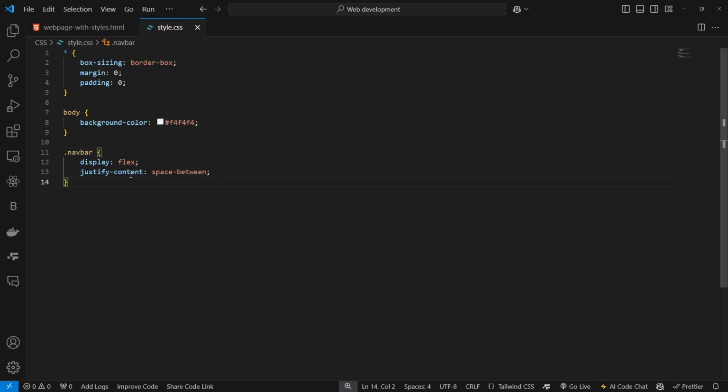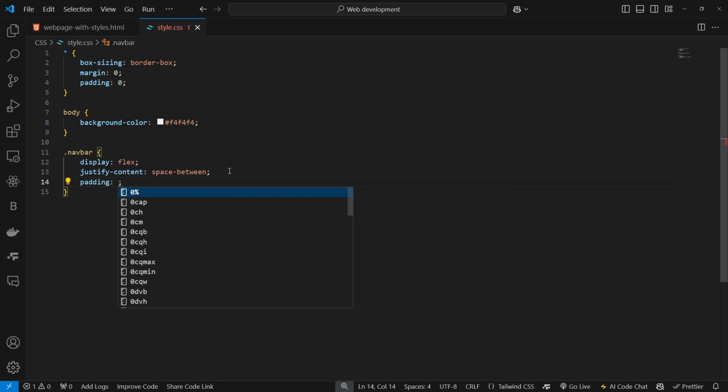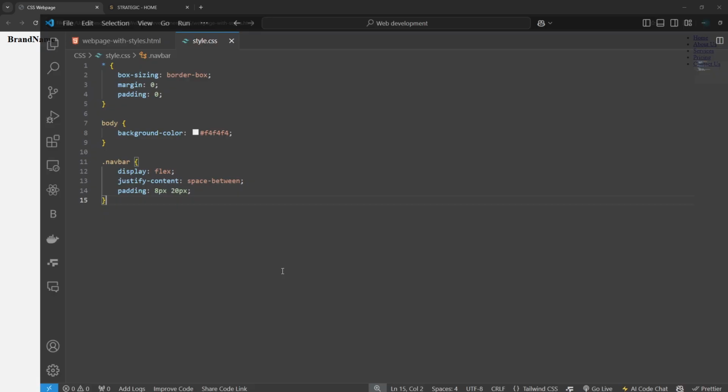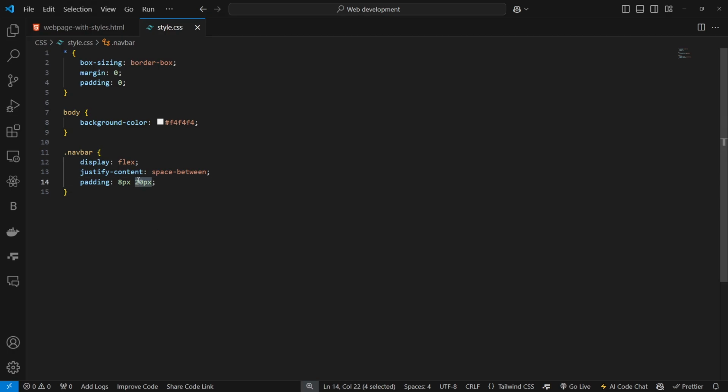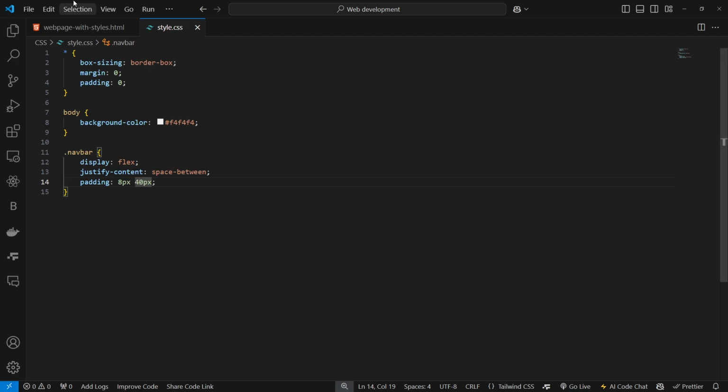We also want to give it a padding of probably 8 pixels, and let's see, 20 pixels on the left and right, so that can be a bit more. Can set this now to 40 pixels, and let's continue and see how that goes.